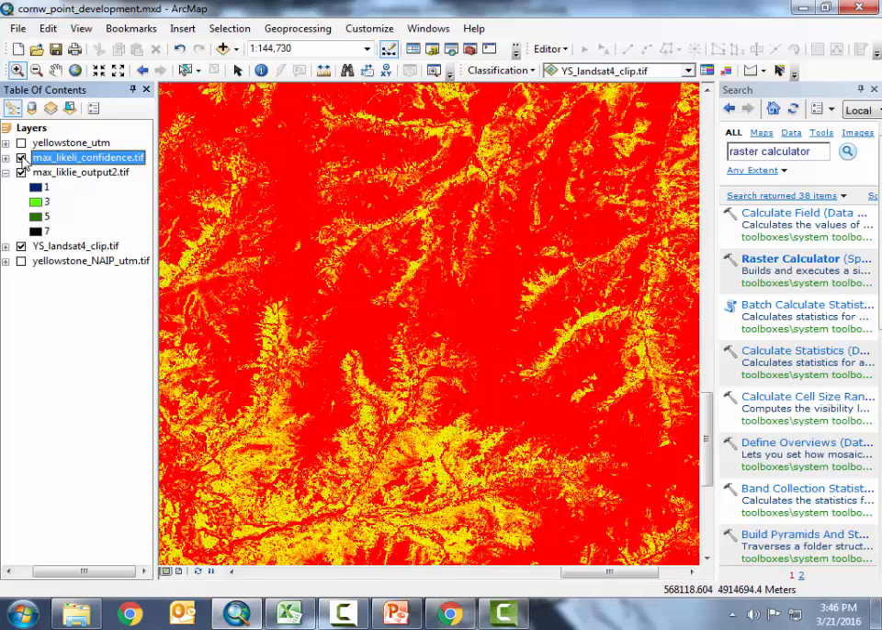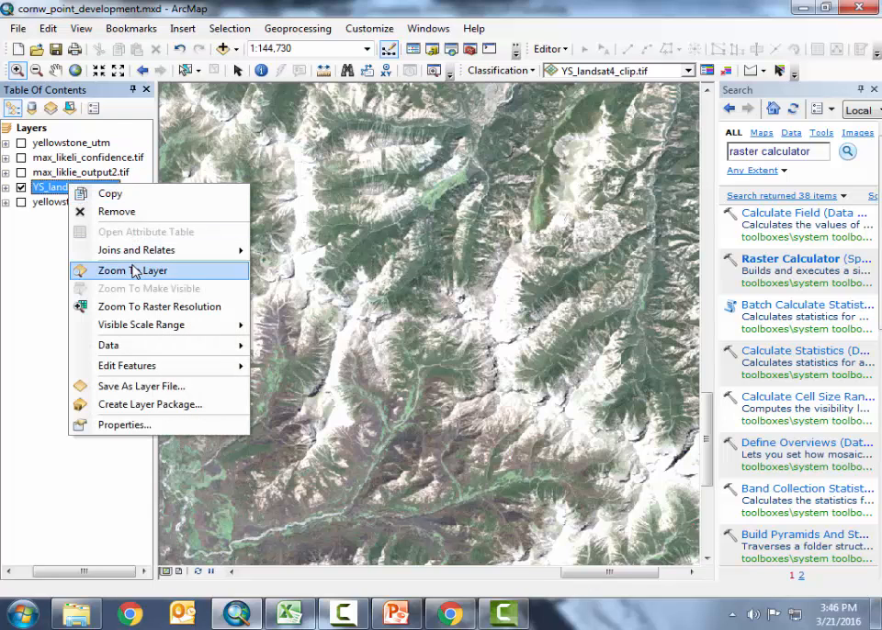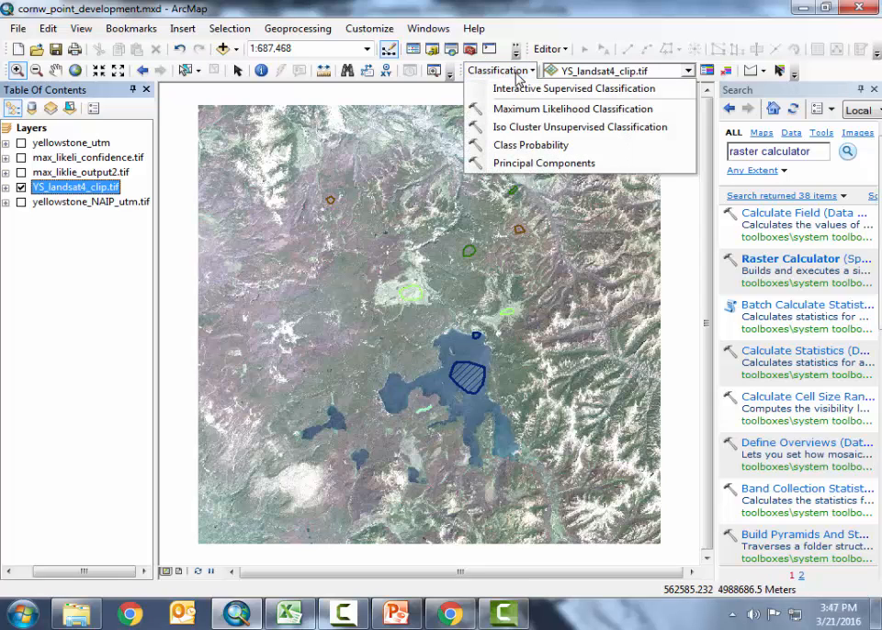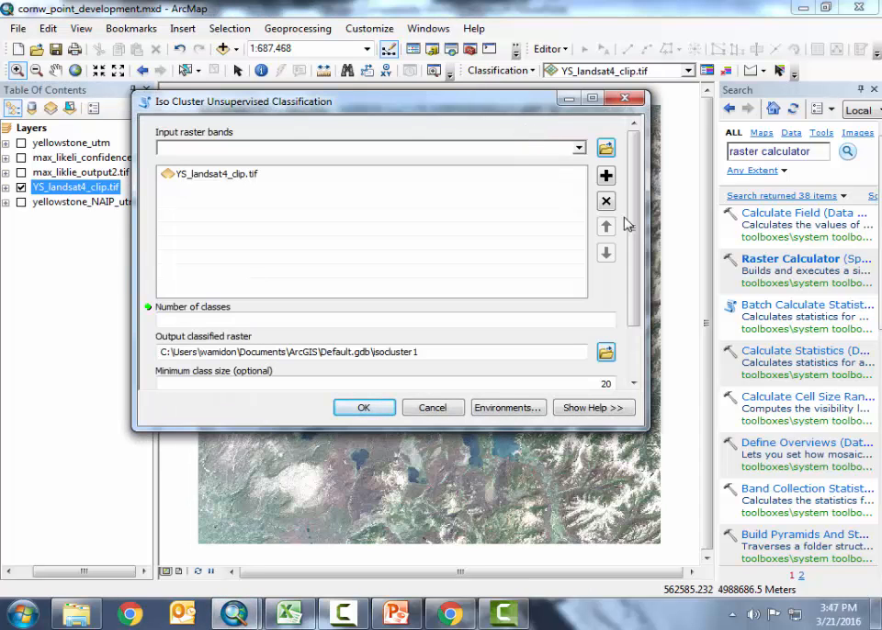Okay, so now let's close out those and let's try the ISO data. Again, here are our training polygons, but keep in mind we won't be using those. ISO data is an unsupervised technique, and so these training polygons are irrelevant now. We're not going to give this any spectral information. But again, we'll go back to the classification tab, go to ISO cluster, and I'm going to go ahead and fill this in and then get back to you here.